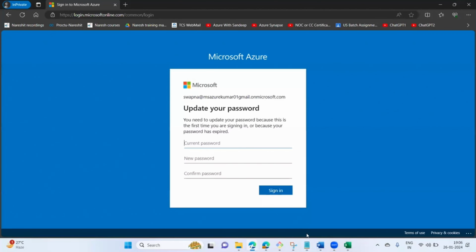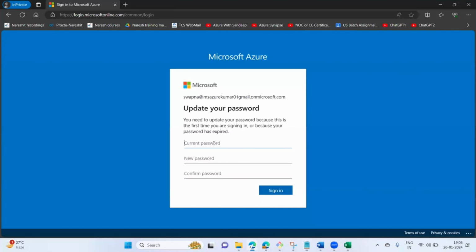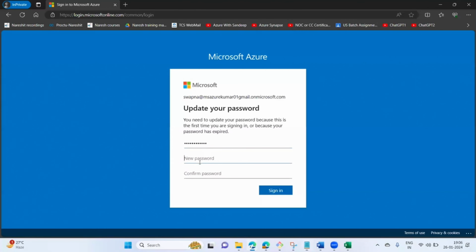So what will Swapna do? She'll come here. This is the existing password. She'll pass the existing password and a new password. I'm just giving a new password, something like this. Existing password, new password, confirm new password, and click on sign in.